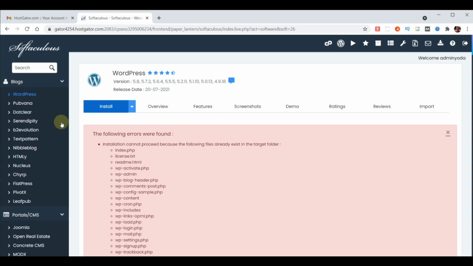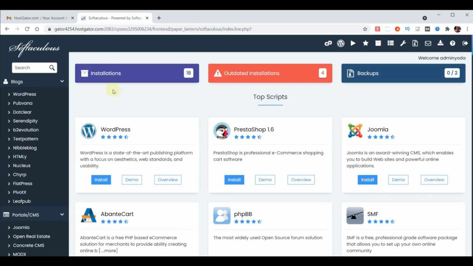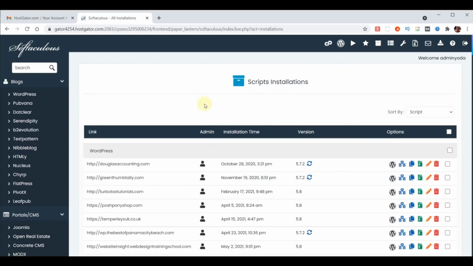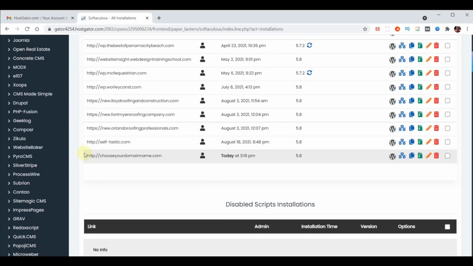To get started, click on Softaculous at the top left. Right here is a summary of our installations. If we click on that, it shows a complete list of the installs we have on this account. At the bottom of the list is the newest install. This is the WordPress that we want to replace.